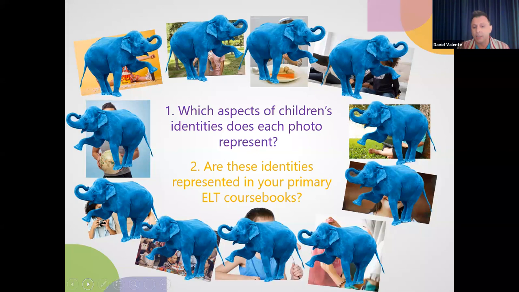Now, I appreciate that there will be people who disagree with that. However, there's a lot of focus on the publishing houses and what they need to do, but I also think there needs to be a lot more focus on what individual authors who are prominent and dominant in primary ELT coursebook authoring also need to be doing to raise the profile of intersectional identities.